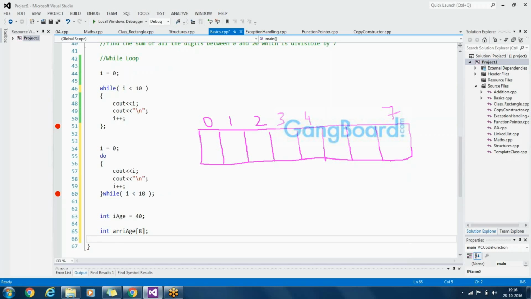I'm going to write a for loop. I'm going to say for i is equal to 0, i less than 8, i plus plus. Now why did I put less than 8?